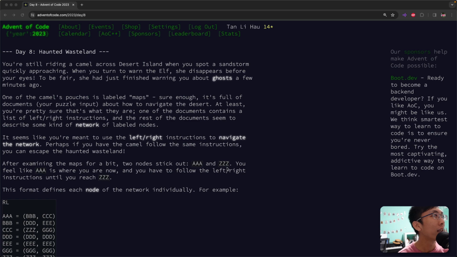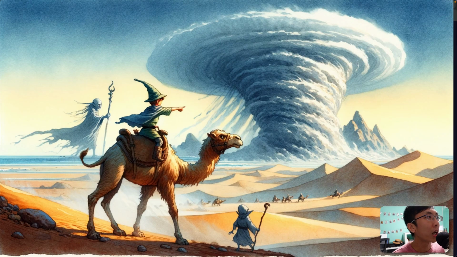So, what puzzle awaits us on day 8? Let's take a look. Day 8, Haunted Wasteland. You are still riding a camel across Desert Island when you spot a sandstorm quickly approaching. When you turn to warn the elf, she disappears before your eyes. To be fair, she had just finished warning you about a ghost a few minutes ago.